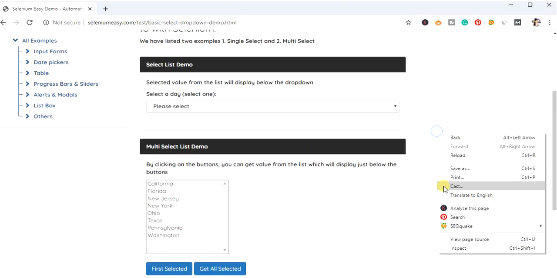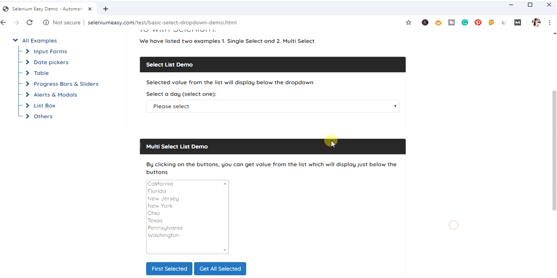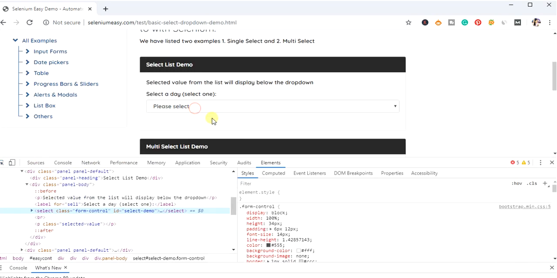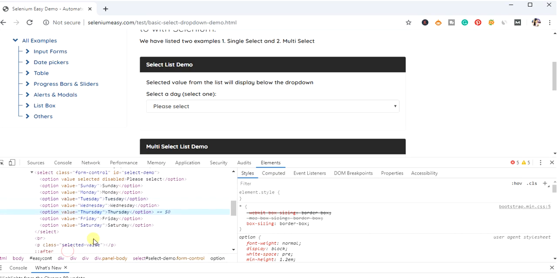We'll open the URL in the Chrome driver and we'll inspect the dropdown. We can see the dropdown has a tag name as select and ID attribute with the name select demo. In options we have a text of the weekday names, and in value attributes also we are able to see the name of the weekdays.